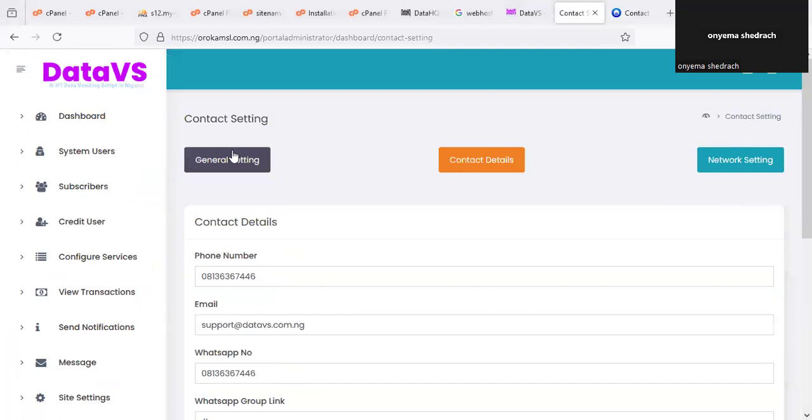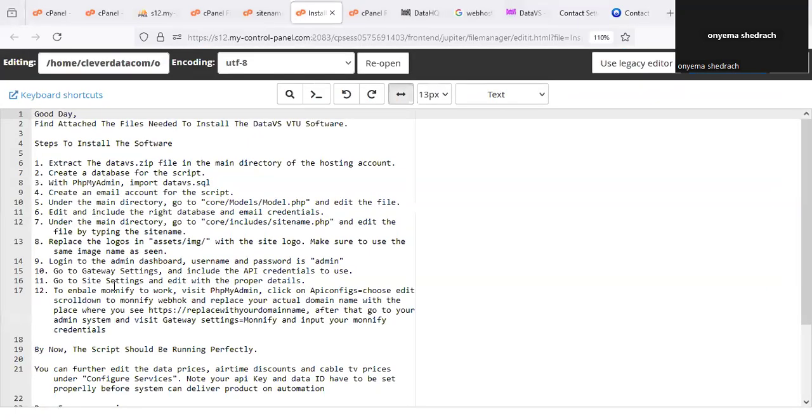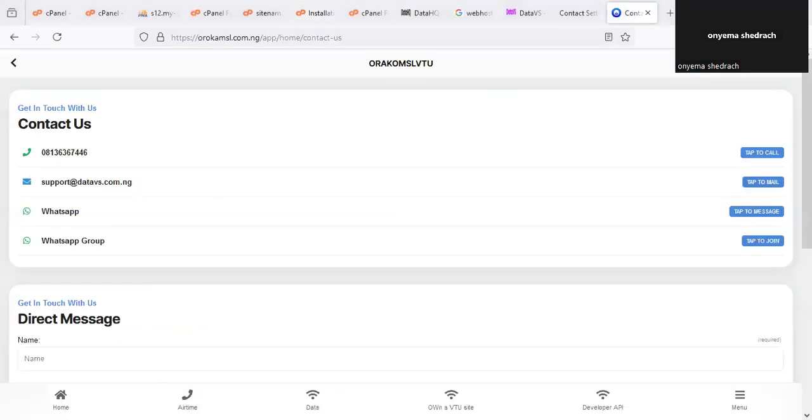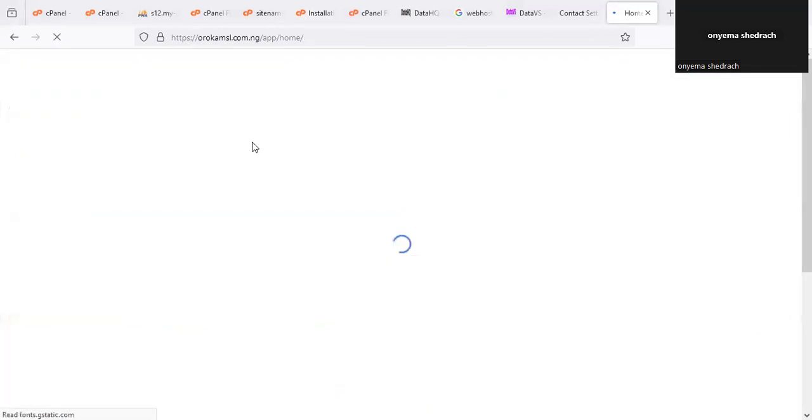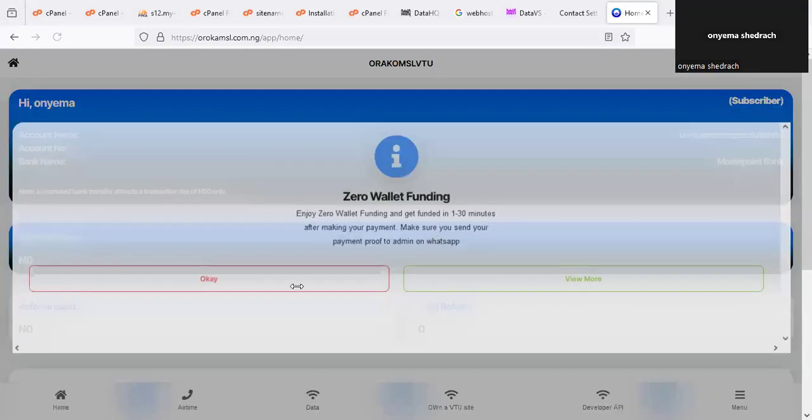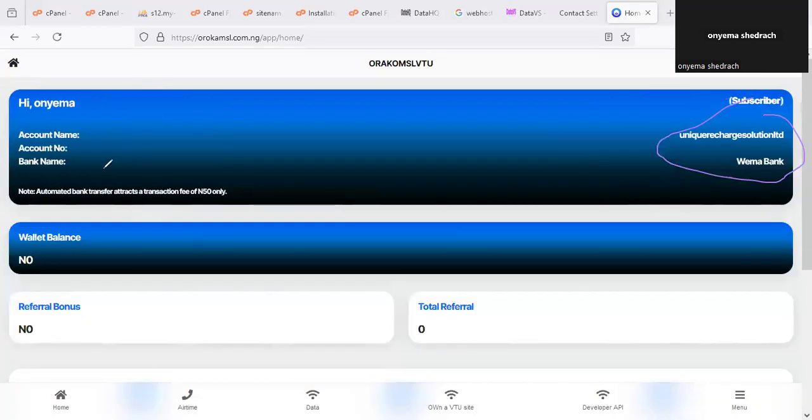So the next thing that is very important is let's follow the installation gradually. To enable Monnify to work on your site, visit phpMyAdmin. Can you see it now? Visit phpMyAdmin, click on API configure, choose edit, scroll down to Monnify. I'm going to show you this because the system supports auto banking, whereby when someone pays into an assigned account, it will be credited automatically. The reason why you see it now is not giving everybody an account here is because we didn't configure it to work. So Monnify and other banks are supported here.